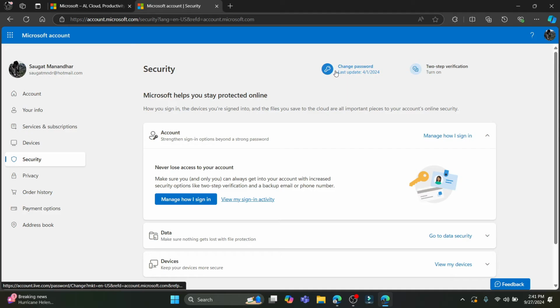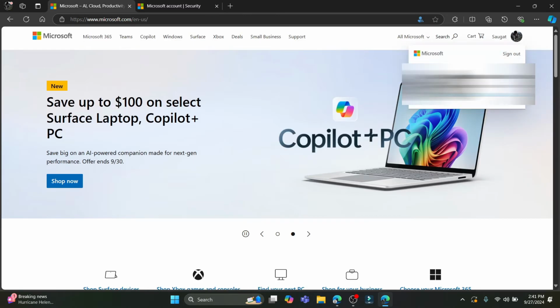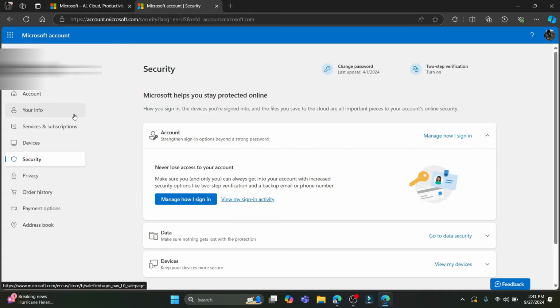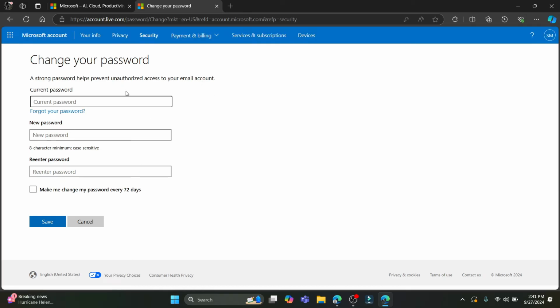The next thing you want to do is click on Change Password, which you see right here. So the first step is to go to Microsoft.com. The second step is to click on your profile. The third step is to click on My Microsoft Account. And the fourth step is to click on Security. And the final step is to click on Change Password. As soon as you click on Change Password, this page will load up.